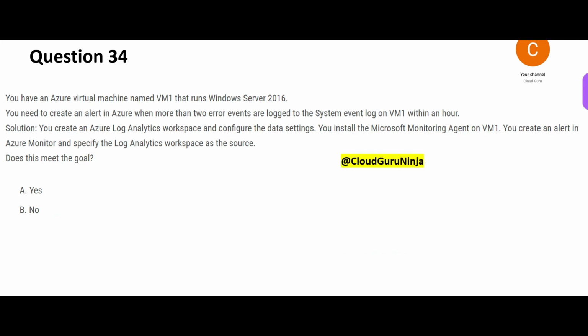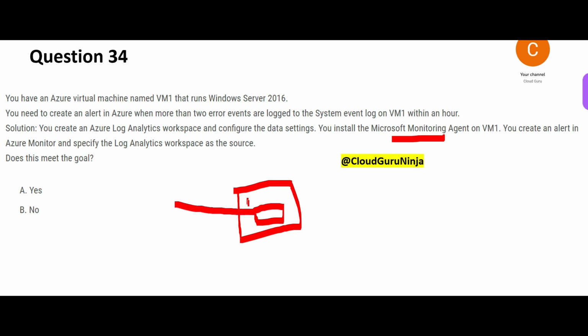So we have the same question here. The option is the same, but there is one change. Here it is saying you install the Microsoft monitoring agent on VM1. So you have this VM, and if you want the monitoring data to be sent somewhere, you should have an agent. Otherwise, it will not monitor and send it. So we put an agent. It is just like India has RAW agents, and these agents are deployed in different countries, for example some of the neighboring countries, and they keep sending information.